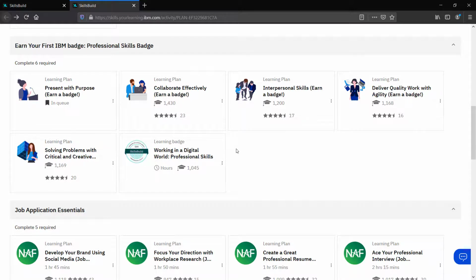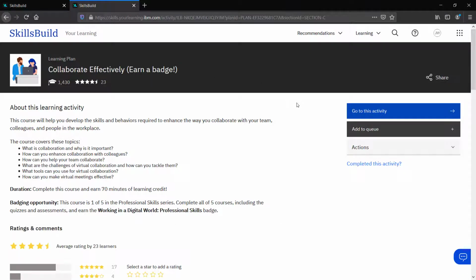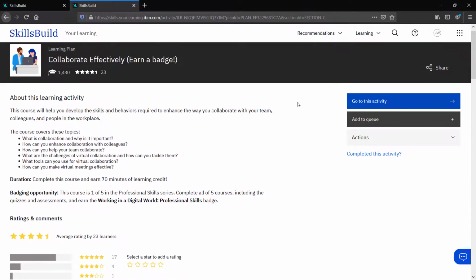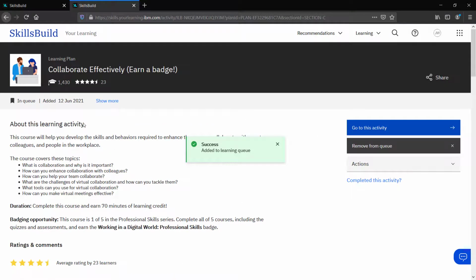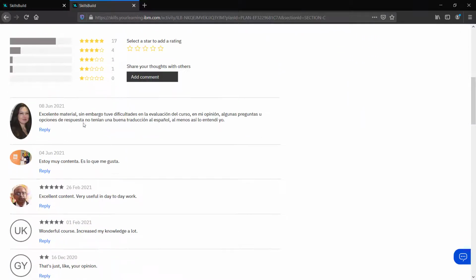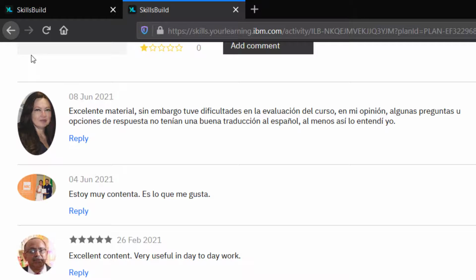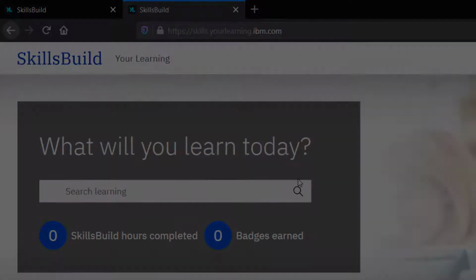To start a topic, just click, and you'll be able to see an overview and have the option to either start it now or add it to your learning queue, and even read reviews on it, and more. If you scroll even further down, you'll see related learning that you can explore to deepen your skills in this area. To navigate back, I can go back to COABE's portal here by clicking the back button, and I can always get back to my dashboard by clicking the SkillsBuild logo up top.